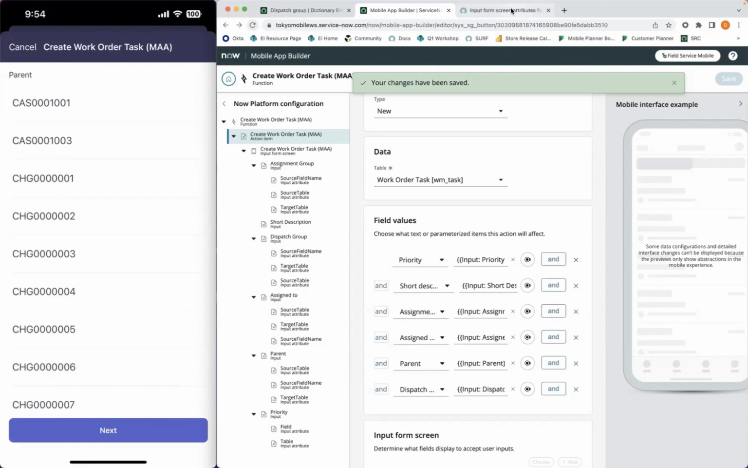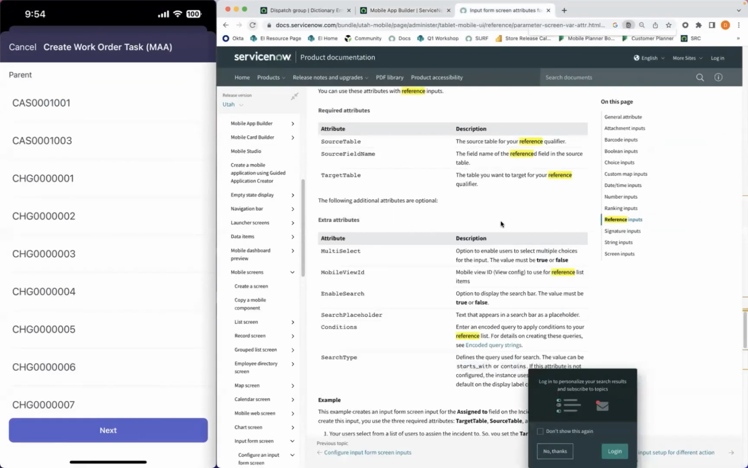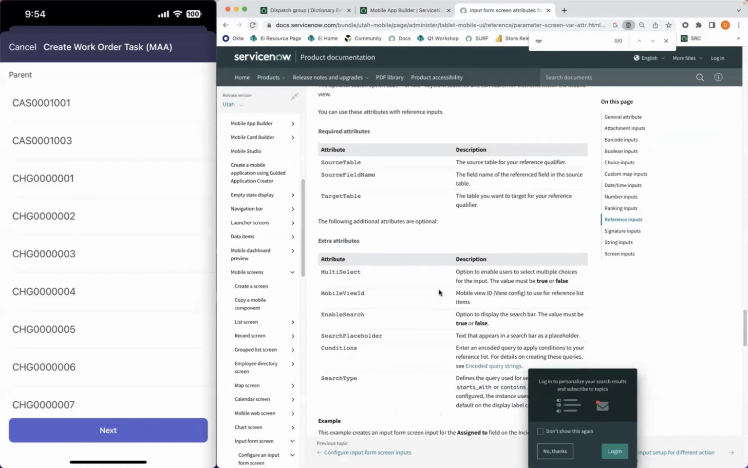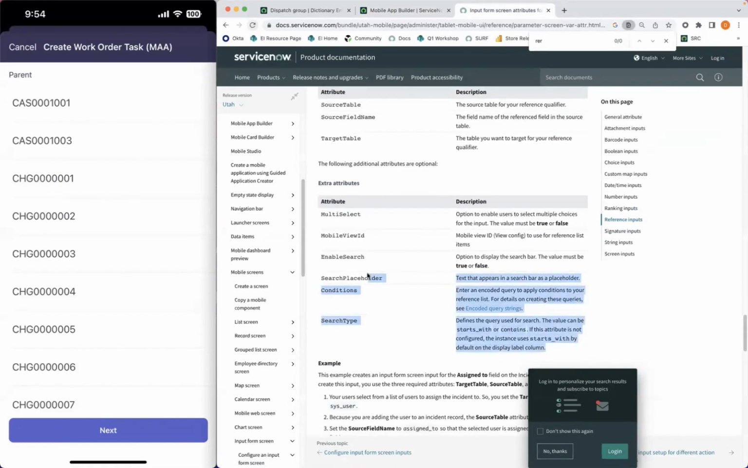for my end user? If I go into the docs and look up reference type, there are extra attributes that you can take advantage of to improve this experience. You have things like multi-select, enable search. I'll likely take advantage of this one right here, because then I can just type in the work order that I want. And then you can do things like search type to control whether you want to do starts with or contains.